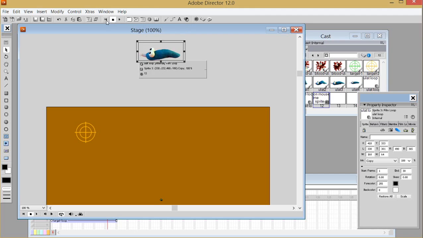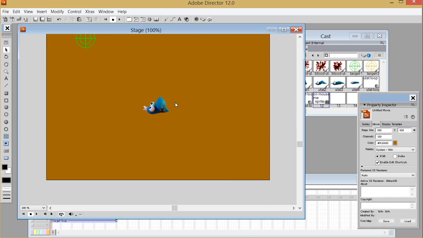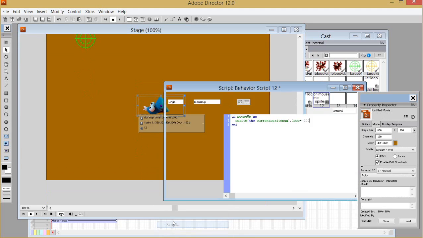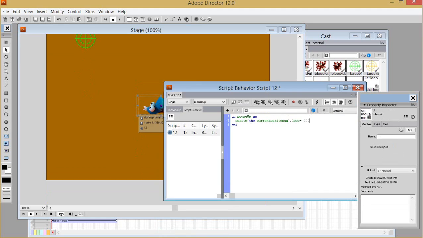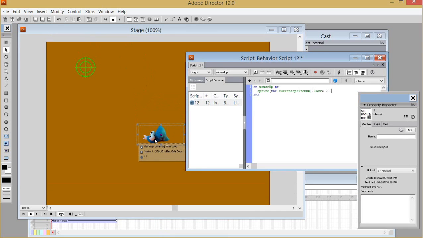And I stop this. You see? So, people will think that this caterpillar is dead by removing the caterpillar up, above the stage. Above the stage. And the coordinate is -200.